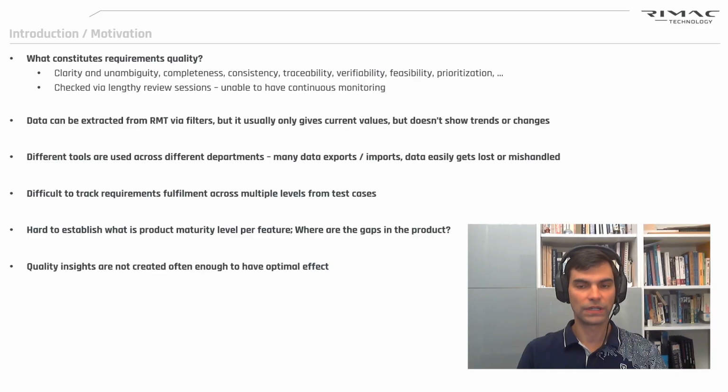So, what constitutes requirement quality in general? According to the formal description, it includes clarity and ambiguity, completeness, consistency, traceability, verifiability, visibility, prioritization. And they are usually checked through lengthy review sessions, making continuous monitoring impractical and technically challenging.